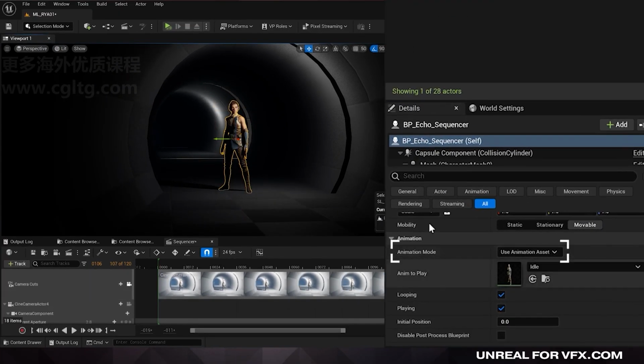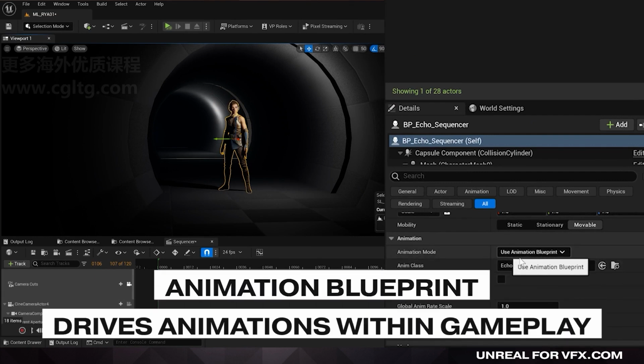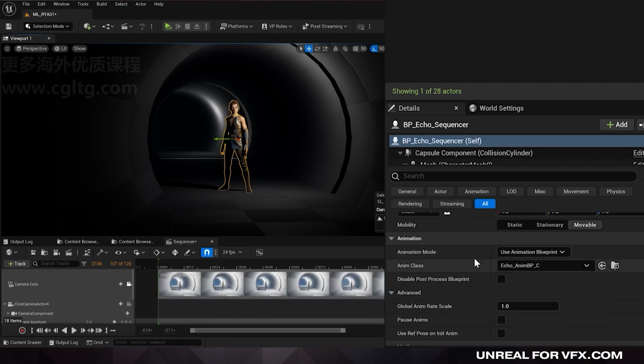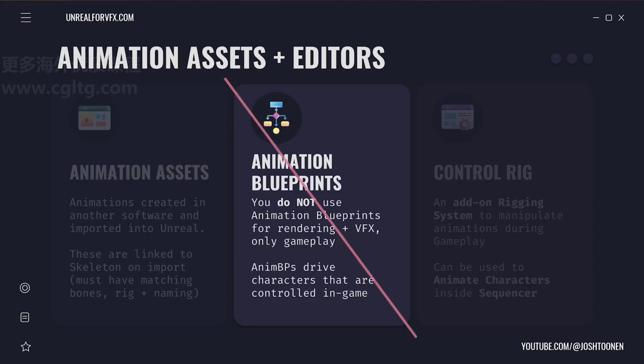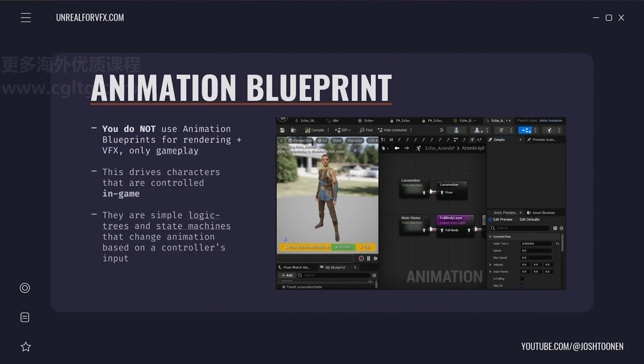Another thing we can do for now, at the top here in animation mode, by default it's set to use animation blueprint, and animation blueprints are used to drive animations within gameplay. So you can create new node graphs that tell this character blueprint what animations to play based on the state of that character, whether they're running or walking or jumping. You do not use this for VFX or rendering, only for gameplay. These are simple logic trees and state machines that will adjust how the characters are animated during gameplay. They'll use animation assets and decide which animation is the right one to use. So don't even worry about learning this whatsoever when you're first getting started.